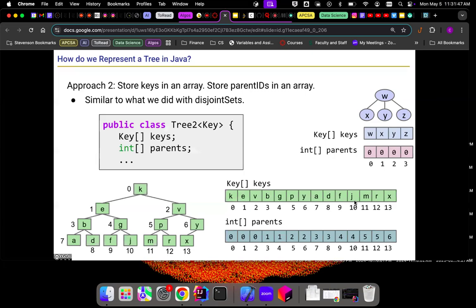So disjoint sets, remember, had this. Let's think about what we have for keys. I would change this slightly, but we have our keys W, X, Y, and Z. Then we know the parents because W's parent is itself, and X, Y, and Z's parent is also W. So we just keep track of an array of the parents. Is this ringing any bells? And we kept the size in that one.